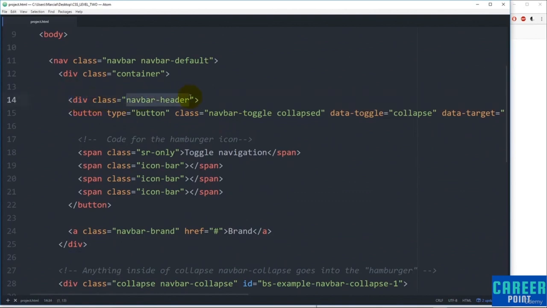And we actually had that before. Then I added in a button right here. And basically we have this brand and toggle get grouped for what is essentially a better mobile display. And this is going to be the code that actually creates the hamburger icon. So right now I have this button call and it says class navbar toggle collapsed.